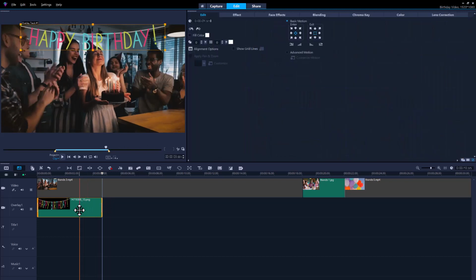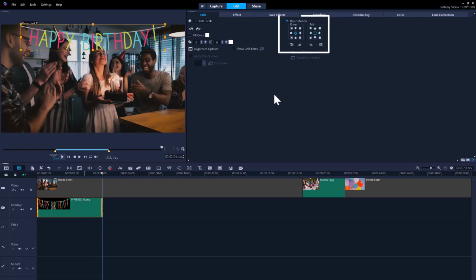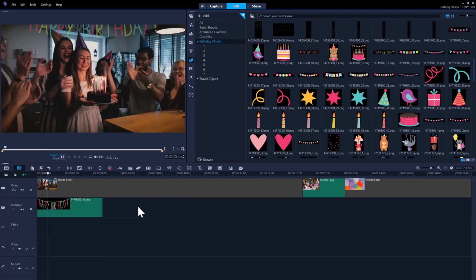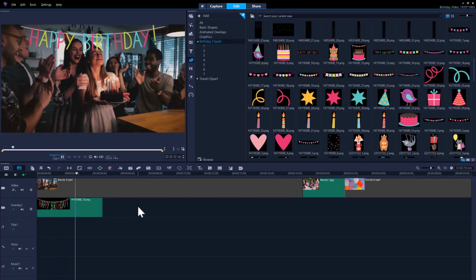You can also add some effects to the graphics by double-clicking on the graphic on the timeline to open the edit panel. Under Basic Motion, you can choose the direction you want the graphic to enter or exit by clicking on these arrow icons. Or you can keep the graphic static by clicking on the icon in the middle. You also have these icons that you can enable to create a fade-in or fade-out of the graphic, or for it to rotate before it pauses. You can enable a combination of these effects.